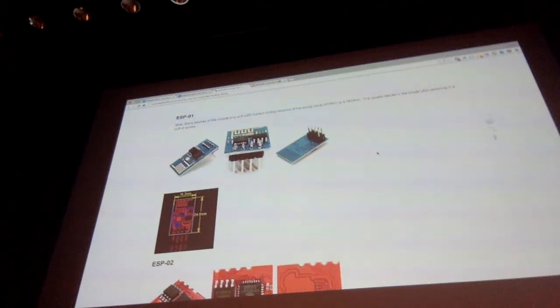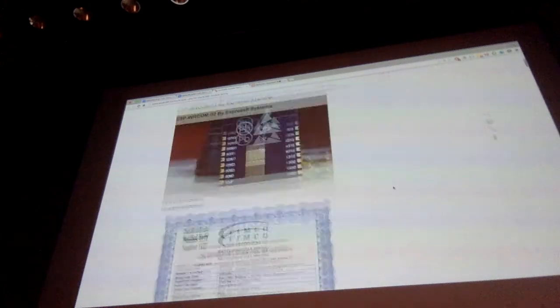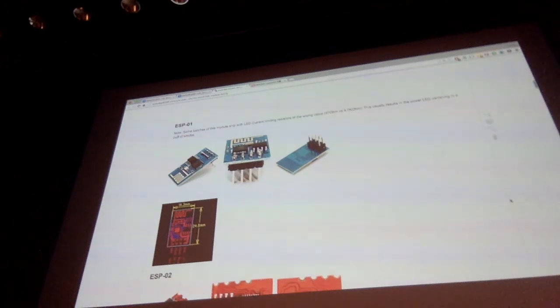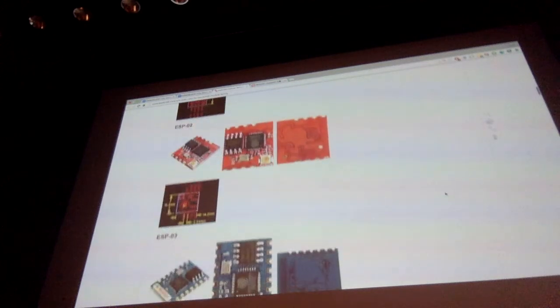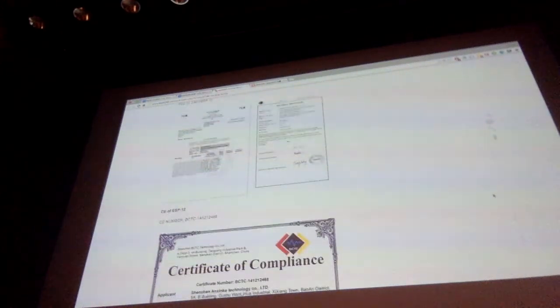Yeah. So this is what we had last year. Most of the modules we use come from AI-Thinker, although there are a bunch of manufacturers. Espressif also make a couple of modules. But the ESP-XX are the modules that come from AI-Thinker, and they are the most common you will see on the web. And this is the one we dealt with last year, ESP-01. And notice how much I'm scrolling, this is what happened in the last year since we started working with these.